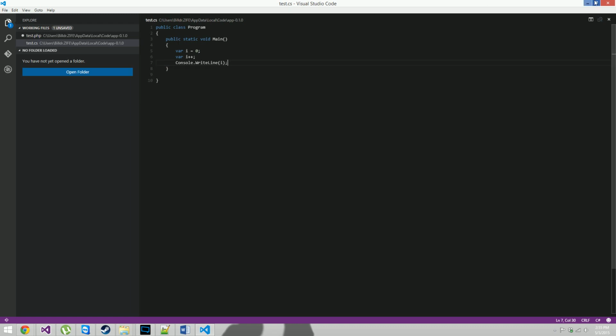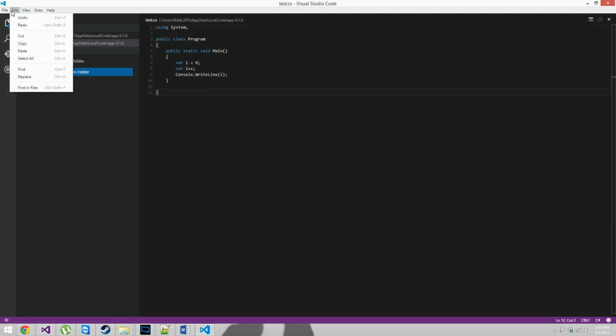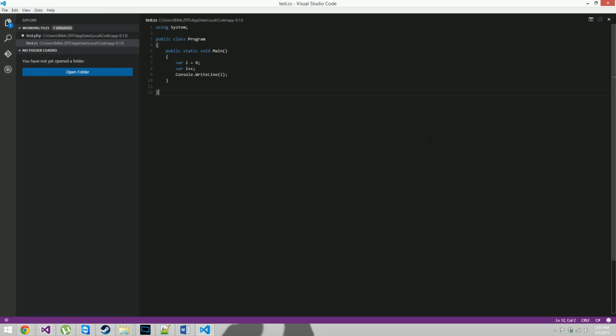So I need to use, let's see here, Console.WriteLine C#. So I need to do some includes up here. It's just using System. All right. And let's see if we can debug it. F5 doesn't work. Oh, hey, cool. It knows what language we're working in.